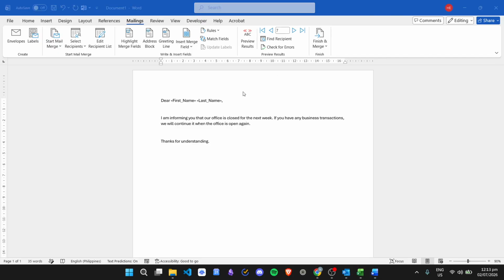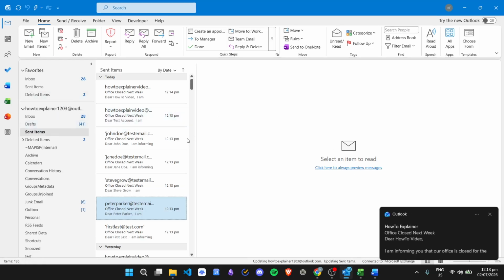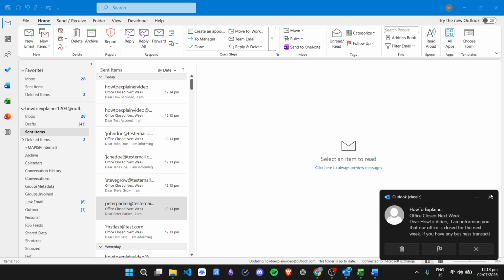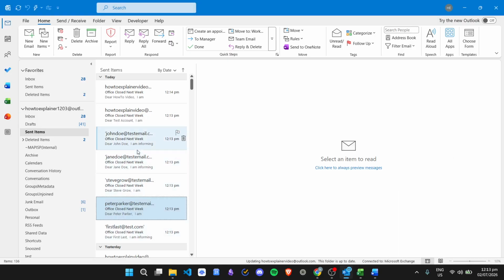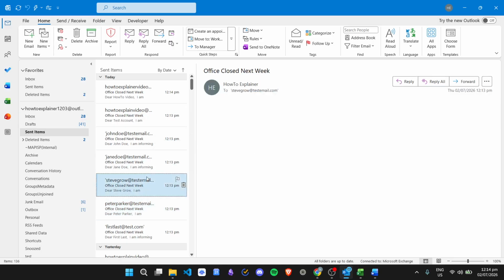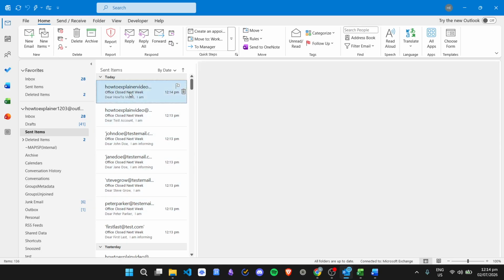So now I can open my Outlook account again. Then we can see in the Sent Items that the mail merge has now completed. So as you can see, each email right here is different for each specific person in our contacts. As you can see right here, the first name and last name is correct, and then the email is correct as well in the To field. And you can go ahead and see that for all of the other emails right here.